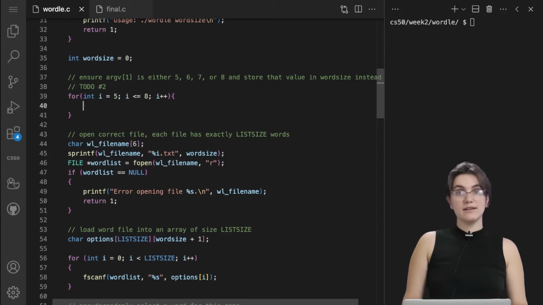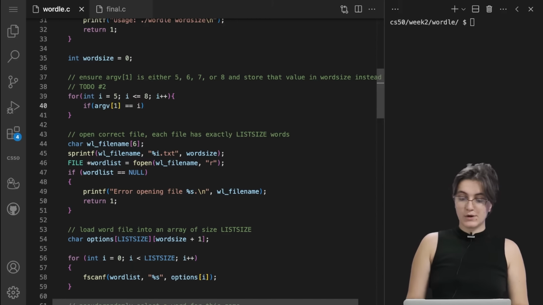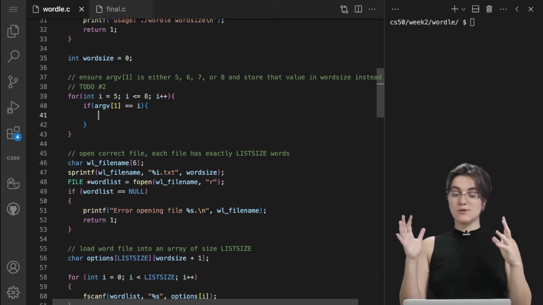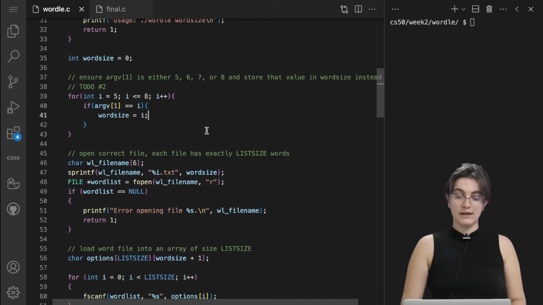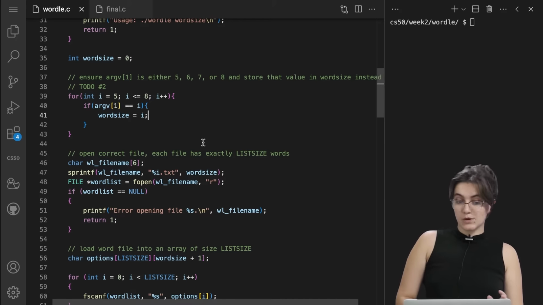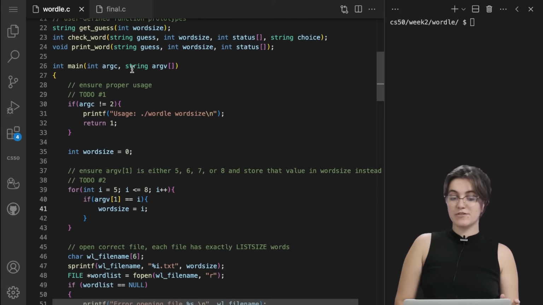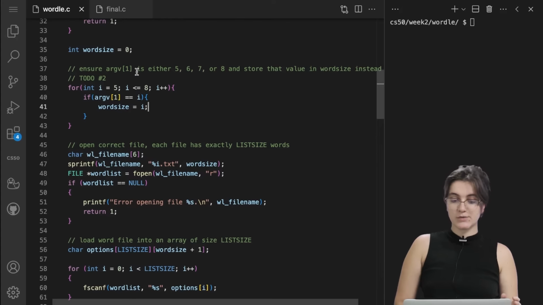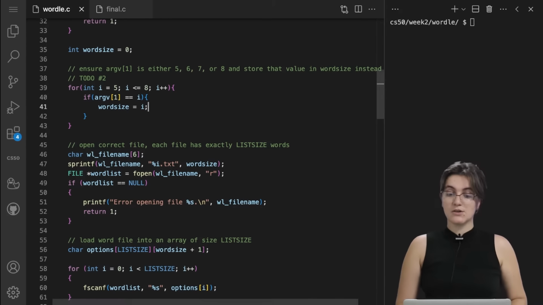Then we're gonna do an if statement. Here we're gonna check if our argv[1] is equal to our i. Okay, so this way we're gonna check if our argument is equal to 5, 6, 7, or 8. And if it is, we're gonna change our word size variable that we initialized here on line 35 to be equal to our value of i. Okay, but if we run this code, it won't work because this argv, as we know, is a string. Okay, and we need to convert this string into an integer. Otherwise, we're not able to compare the numbers 5, 6, 7, and 8 with our argument. So how are we gonna do this?